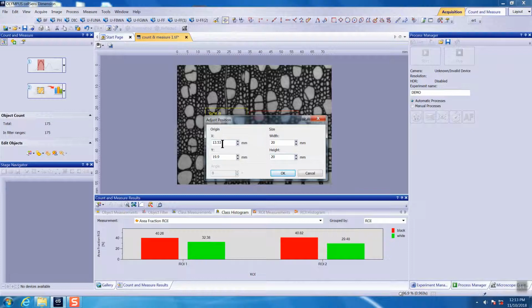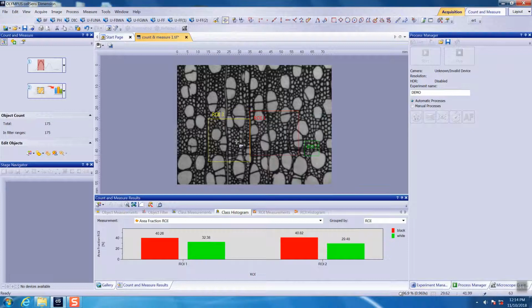For example, if you have a set of images, you want to measure it at exactly the same location across the different images, you can just type in a location here, given the images are captured at the same resolution, etc. I can just say I want it at 15 and I want it to go to 25. Once you click OK, the ROI is going to move to this region, exactly matching your need.